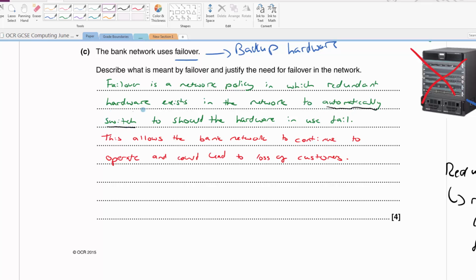Maybe you'd get the mark if you wrote something slightly different, but you never know. And really the key bit is you use an example relating to the context of the bank. So I've just said loss of customers, which is maybe a bit extreme, but is possible.